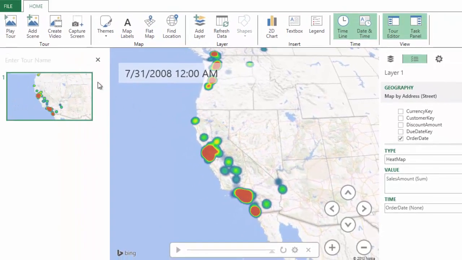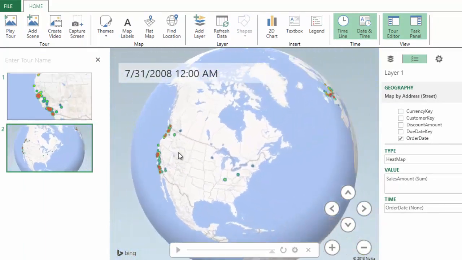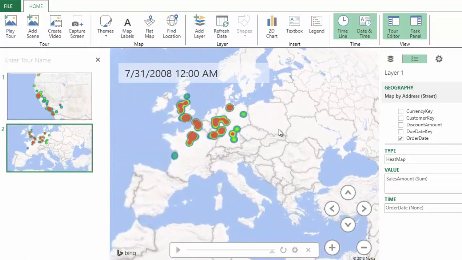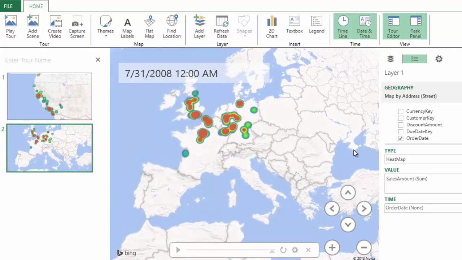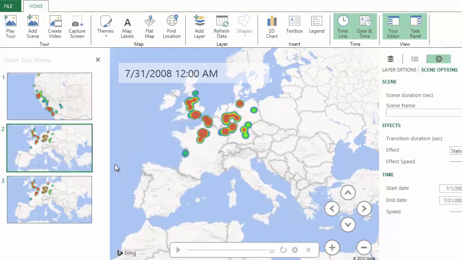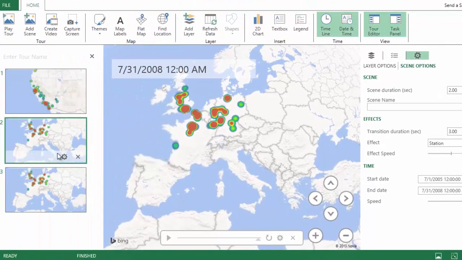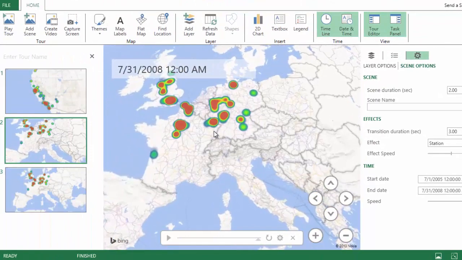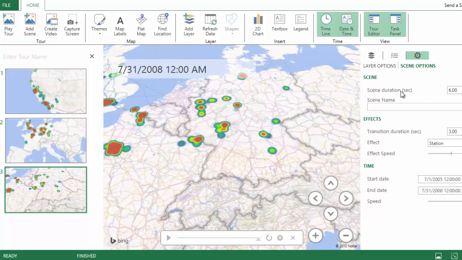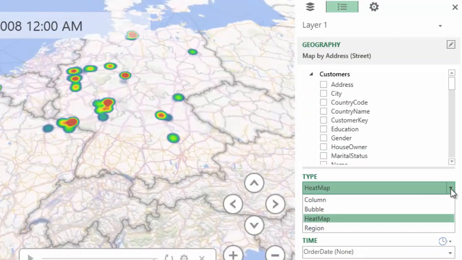You can also create a real presentation by using the Add Scene button, which allows you to create several steps in your presentation. As you see, we can choose different point of views, and adding a scene for each one, we can also change the duration of the scene, the transition effect, the speed of the transition, and so on. You can play the animation by using Power Map, or you can also create a video of the scenes that you created.